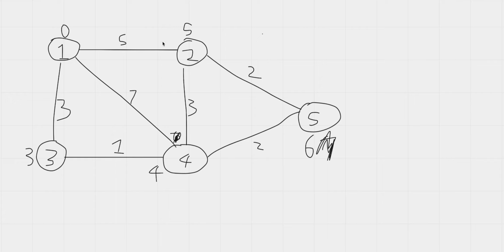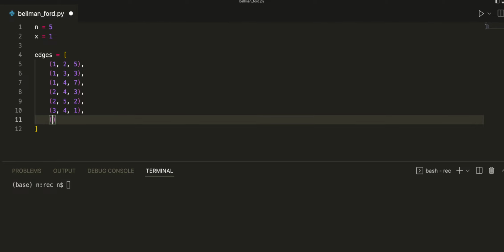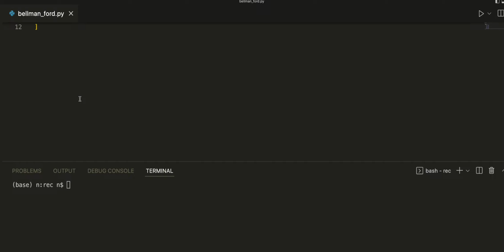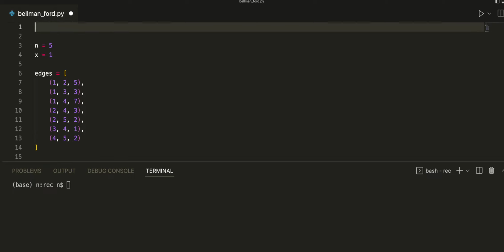And then we can finish this by doing from node 3 to node 4 and from node 4 to node 5. So let's write those edges down: 3, 4, 1, and then 4, 5, 2. So that's the edge list. And then what we're going to do is create a list called distances. Distances equals infinity for each node first, since we have to minimize the lengths.